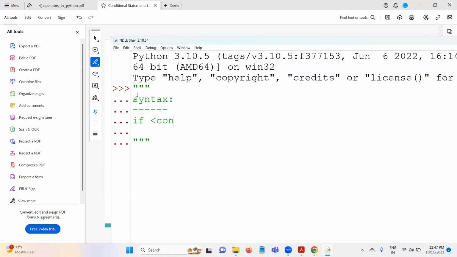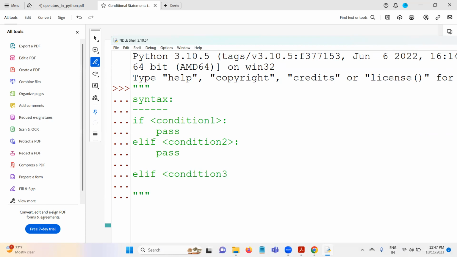If condition one, colon, enter, four spaces, pass. For example, this is the if block code. If you want to check another condition in this flow only, elif condition two, colon, enter, four spaces, pass. Like this, we can have any number of elif, multiple conditions like this. You can write any number of conditions. You can add an optional else statement also.